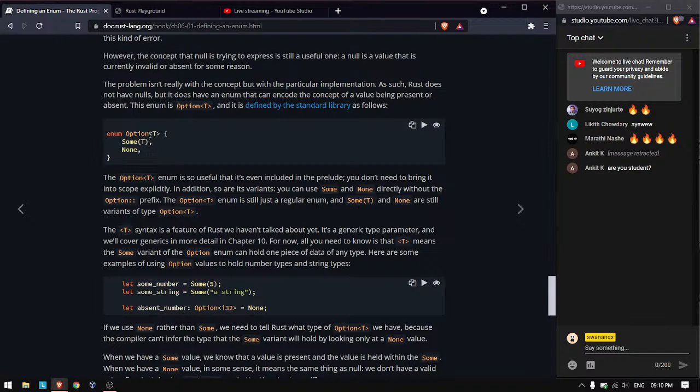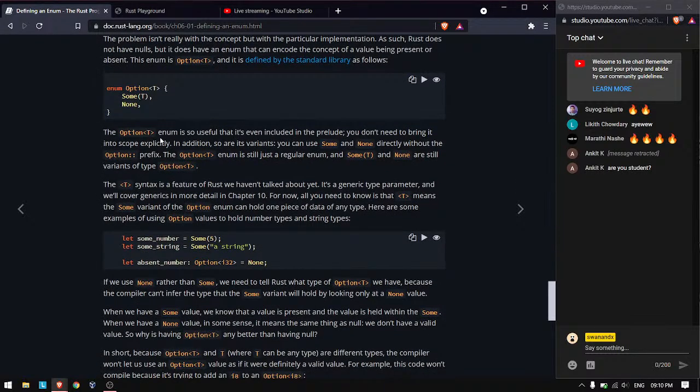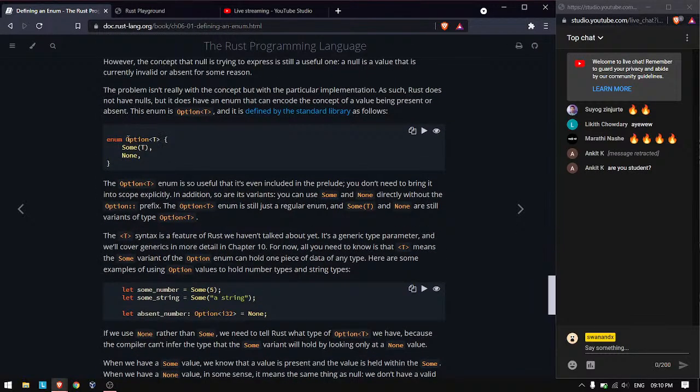And if you ask what is this T, it is a generic type, which we haven't talked about yet. It will be covered in chapter 10. But for now, as far as our concern, it can be of any type. It can be integer, it can be string, any type for now. So as we know, there can be only two variants. It can be something or nothing, which is None.